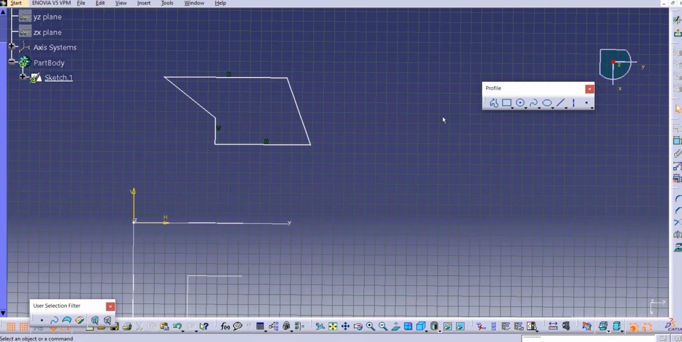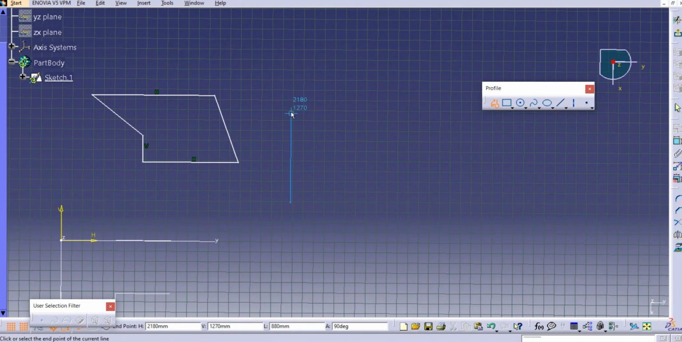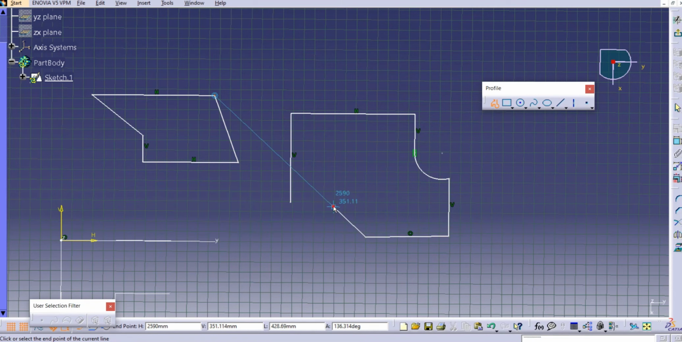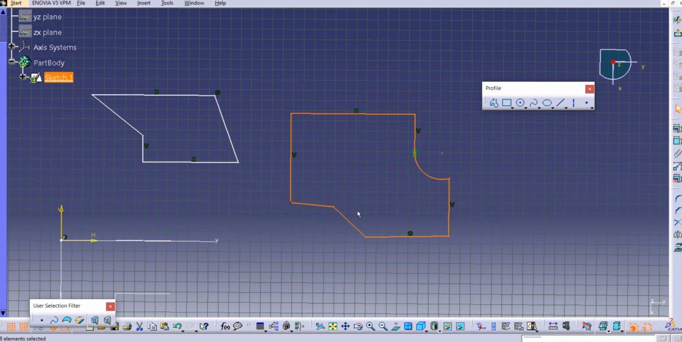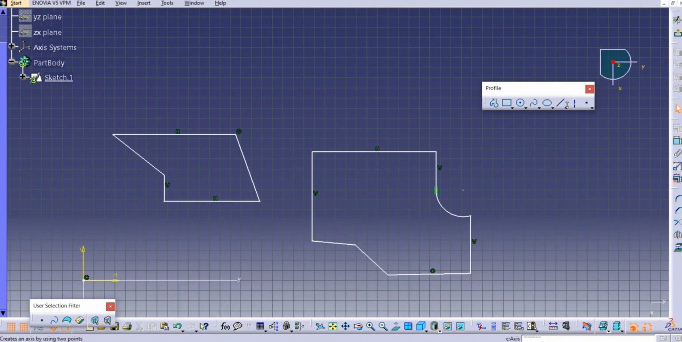So now we will use the profile command. Just select the profile, and with the profile you can add the curves as well. Just click on this option here, normal to view. So in this way you can use the profile command, with which you can simply add the curves, the profiles in a continuous manner. So better to use the profile command instead of the line command, which is very much time consuming.